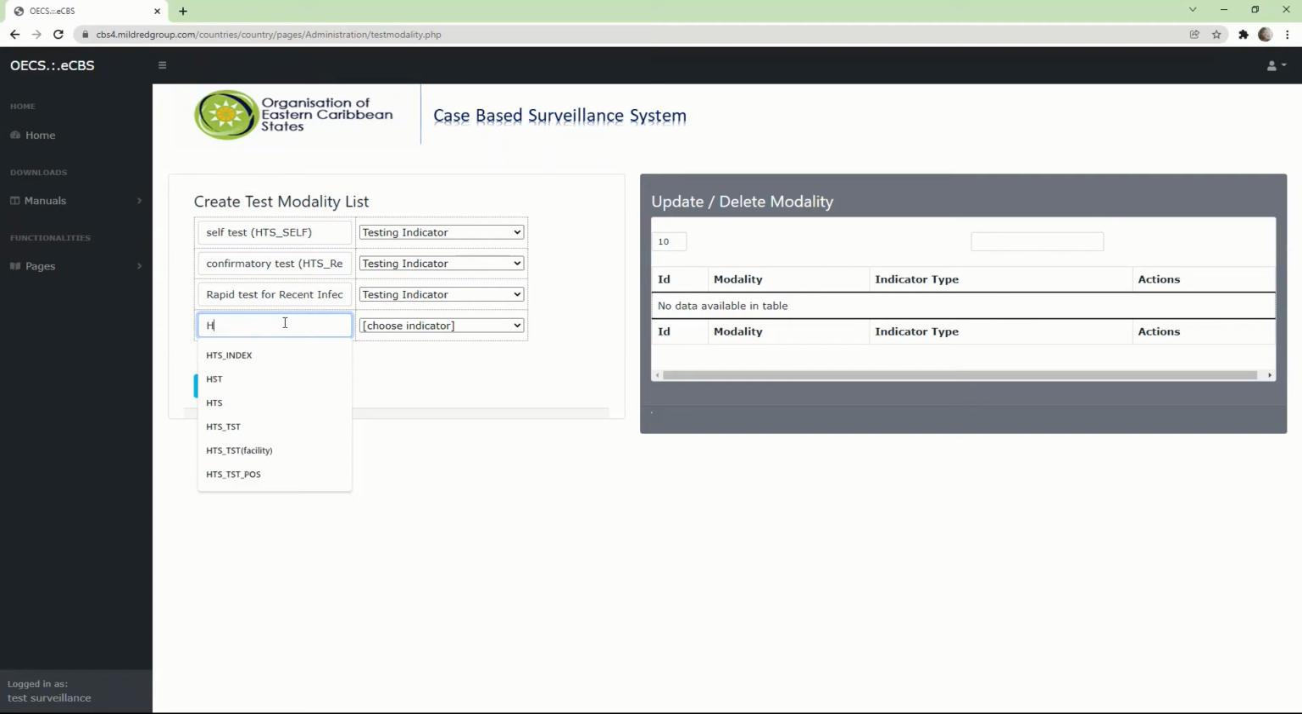We have something called HTS index, which is for an index client. If the index is a child, you want to also, once the result is positive, you want the healthcare provider to know that because that child is positive, the mother has to be screened. If the mother is not available or the mother is deceased or there's no record of the mother, you want to screen the father of the baby. You want to screen all the siblings of that child. If the index client is a mother, you want to screen all the children of the mother and the sexual partners, the injection drug partners, or any other partners that have the risk of being infected.